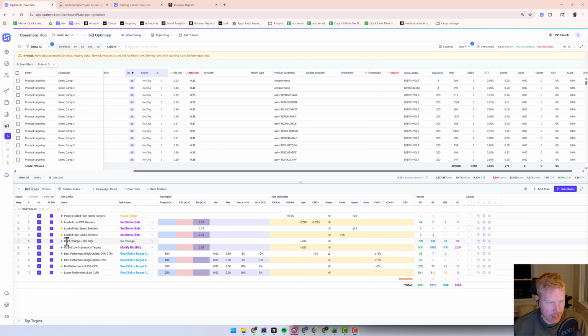Now let's look at rule number 5. I think I already had it. Yeah, I have that selected. So we've got greater than 200 impressions right here, 0 orders, no change. You can see it gives you the rule number here as well as the delta, which is the difference between the old bid and the new bid. But you can see basically all of these just keep the bid the same. That means you're getting impressions. You're fine with that. Hopefully it'll convert soon.